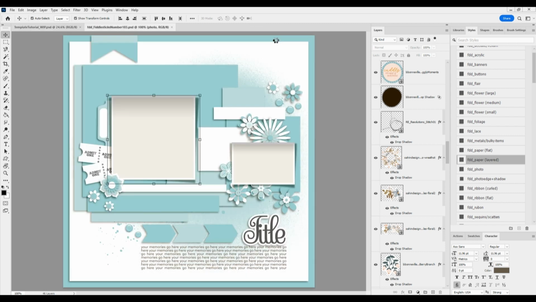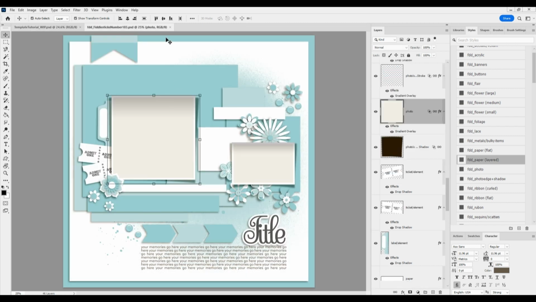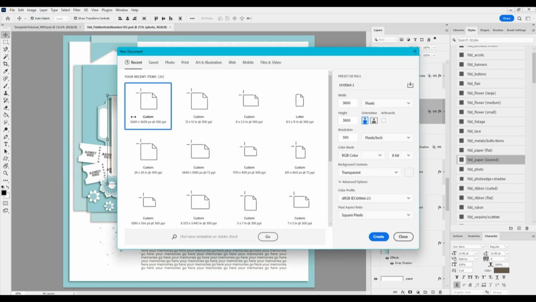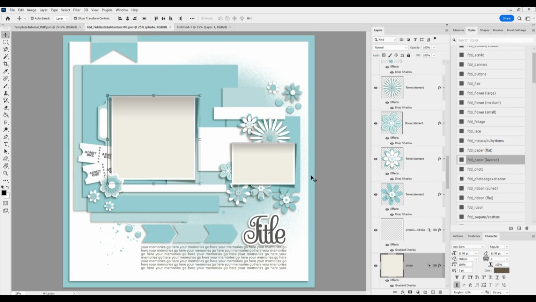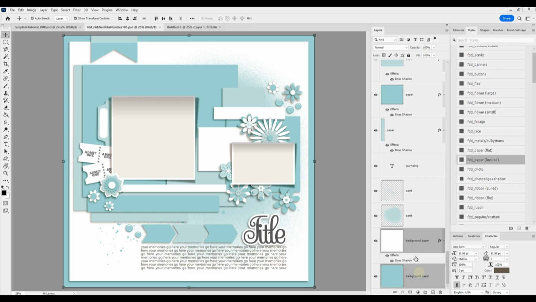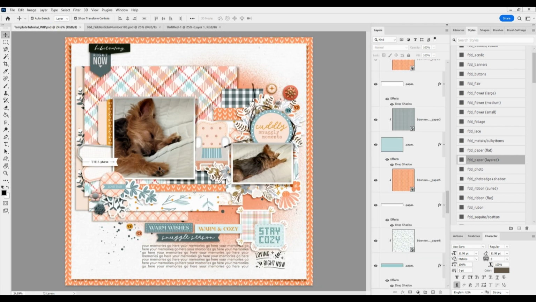And then I'm going to go ahead and drag in that same template. Okay. Now I'm going to create a new layout. I'm going to make a custom document and I'll create it there. So let's say we want to make another layout very similar to this one, but maybe you need some extra photos.